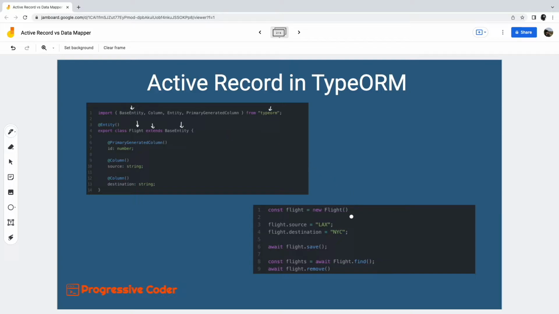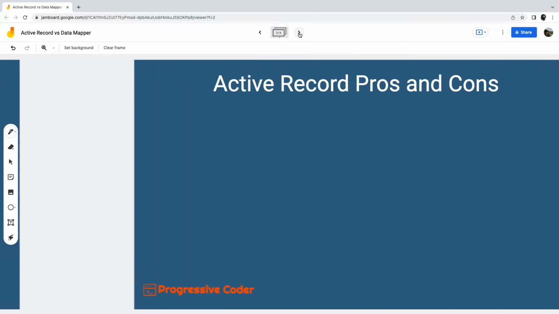For example, we create an instance of the flight class. We assign values to the fields, and finally, we call the save method to store the record in the database. The save method comes from the BaseEntity class. Similarly, we can fetch the records by using the find method. There is a subtle difference here. The find method is a static method on the entity class. On the other hand, the save method was available on the entity instance. Ultimately, all the methods are available with the model class itself. This is the active record pattern.